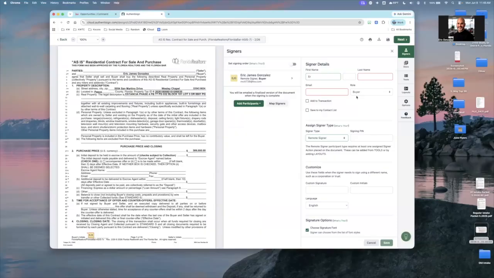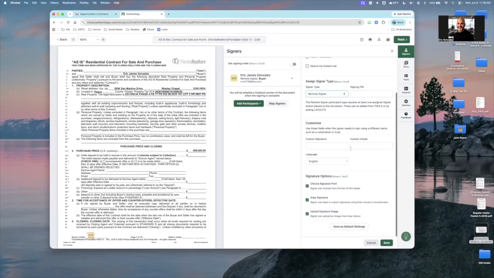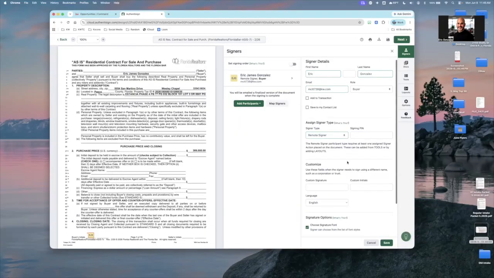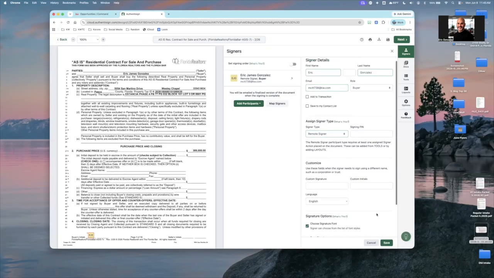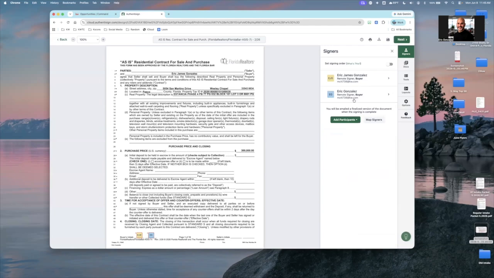So that's a little bit of a different workaround. In DocuSign, you had to go through a couple of different steps to get that to happen. Here, it will allow you to enter in a buyer or seller with the same email address. If the person has power of attorney for their spouse or what have you, you can enter in their same email address for those people. Buyer here, remote signer, and then there are some options here, such as setting a signing pin, custom signature, and all that other stuff. But we're going to hit save. So now we have two buyers, same email address, right?